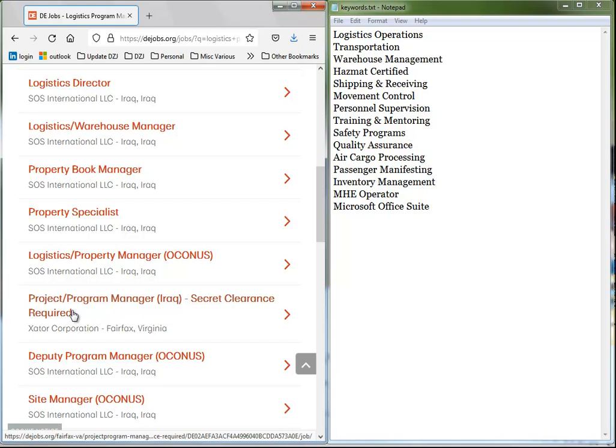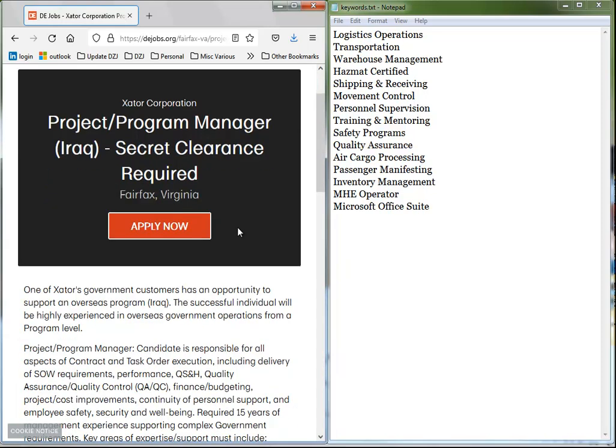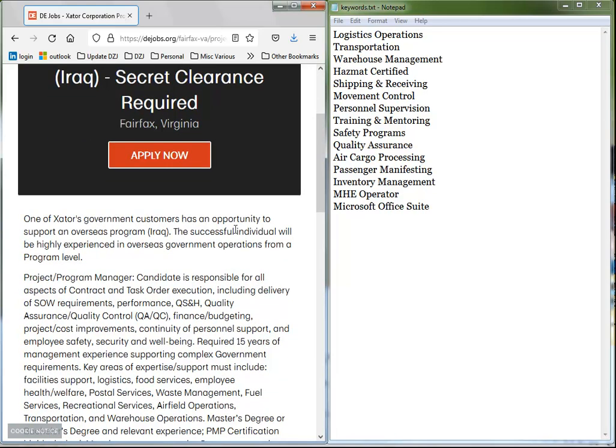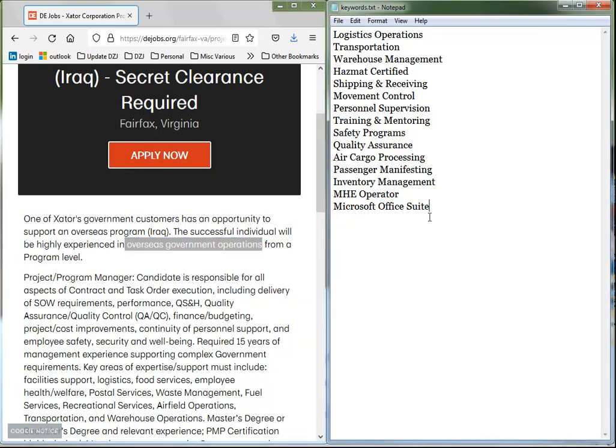So here's an example. A program manager in Iraq, that is sort of where you want to go. So let's look at that one as an example. These job posts come directly from the employer, so they're a good indication of what they would use if you were actually applying. So you just read down through the post here, and look for sentences like this. The successful individual will be highly experienced in overseas government operations. So you want to put that on your list.